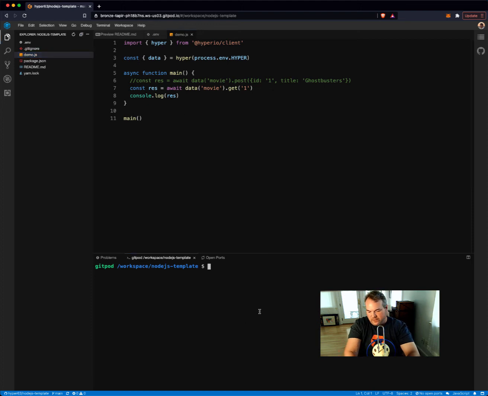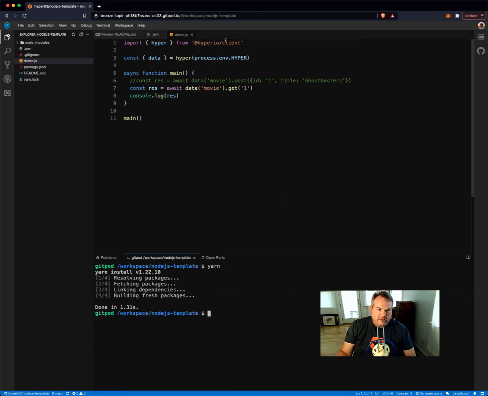Let's run yarn to make sure we've downloaded all of our dependencies. One is the Hyper client, and the other is .env to pull up the environment config. We pull in the client, then give it our configuration information here, and that initializes this Hyper client. The Hyper client gives us access to data, search, storage, etc. We're just going to use data in this demo, and let's go ahead and create a movie.